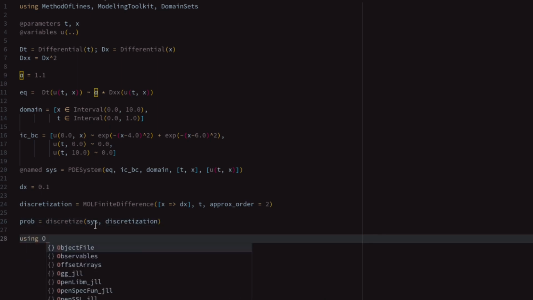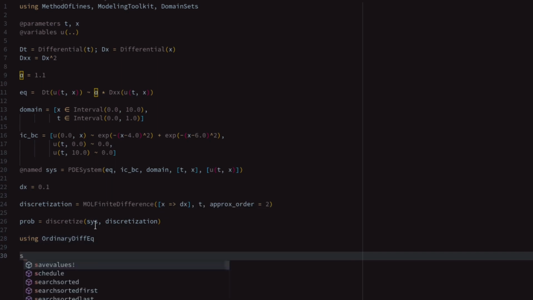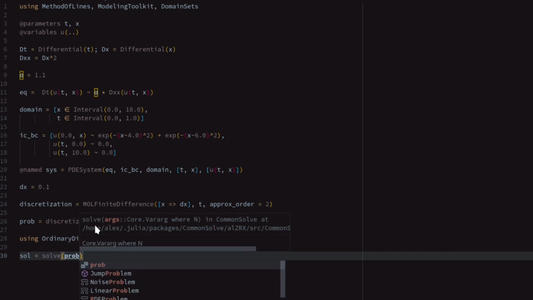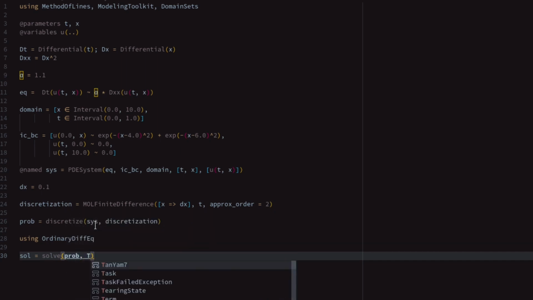We need to import some solvers with which to solve it. Now we'll solve the problem with an appropriate solver. In this case we're using Tsit5.